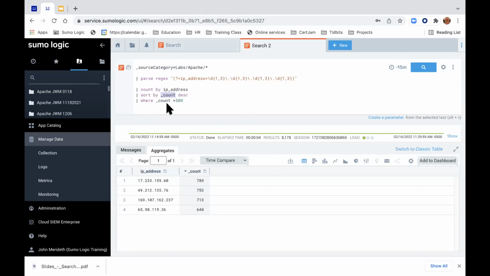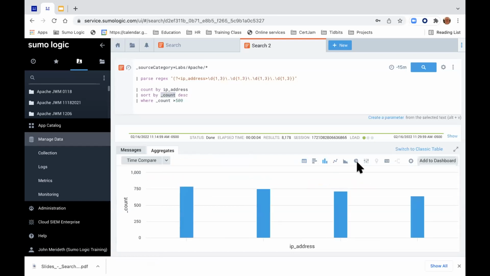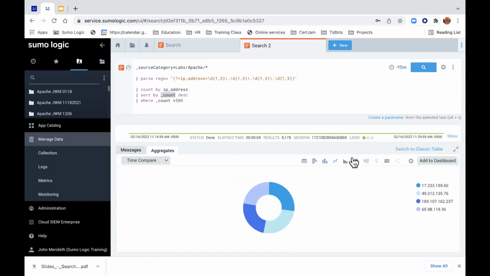Now that I've got some results, and because I've got an aggregates tab, you'll see I have all these different visualizations. I can draw a line chart, a bar chart, a pie chart, whatever I want. I mentioned early in the class I was going to show you a little bit about new dashboards. It's not the purpose of this class, but I'm going to take a moment to show it to you because I think it's pretty cool. I think you're going to like it.